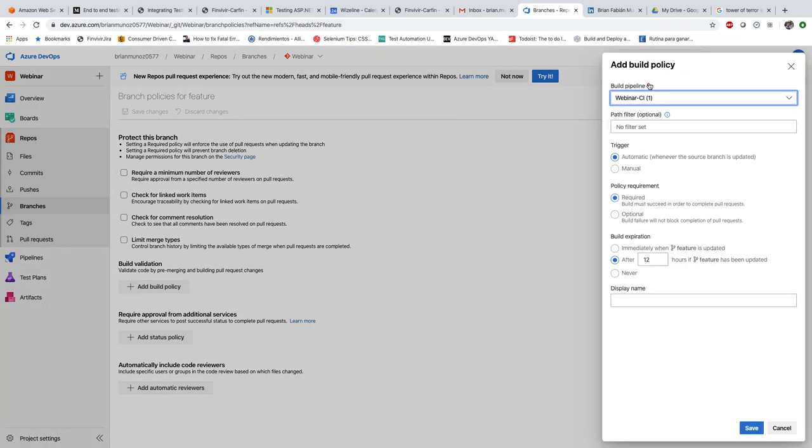We select the pipeline we created previously in the previous video. It will trigger automatically whenever the source branch is updated, but you can also choose manual, but the best practice is doing it automatically. The policy is required or optional. If your build must succeed in order to complete the pull request, you have to select required. If you choose optional, even if the pipeline fails, you can merge that pull request, and that's what we don't want to do.